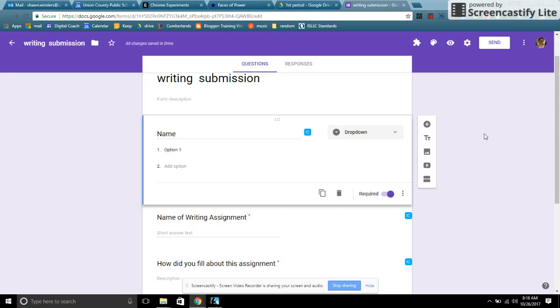What I'm going to do now is a writing submission. So ideally, you would have done a writing assignment with the student and then turned in a graded response to them. This is just a way of collecting that information in one spot so the teacher doesn't have to put it together, and students get a chance to review their own work.